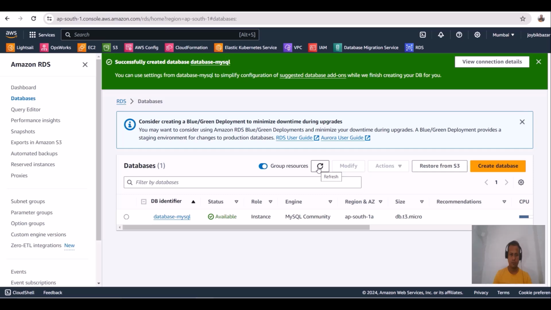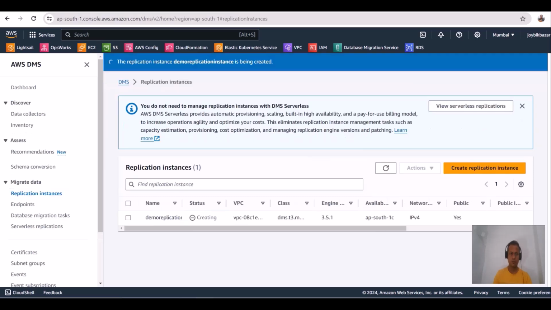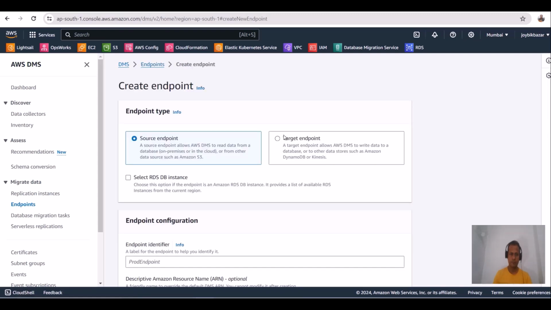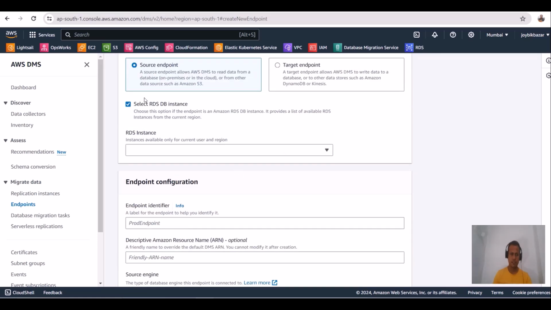Okay, so MySQL RDS instance is now ready. Let's go to the replication instance. So still it is getting created. Instance got created. We will go to the endpoints and create the endpoints. So first endpoint we will create for source endpoint. Source endpoint will be the RDS instance. Select RDS DB instance, then select the database MySQL.